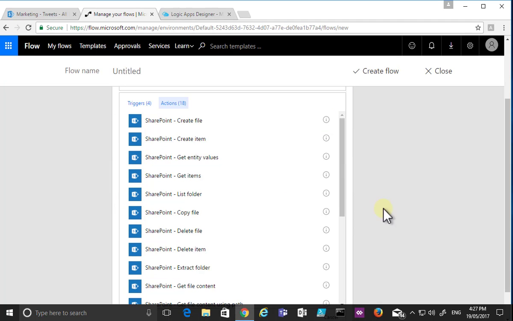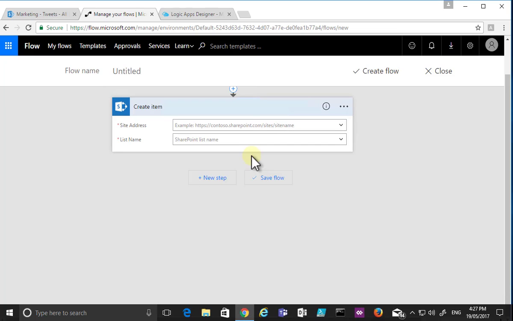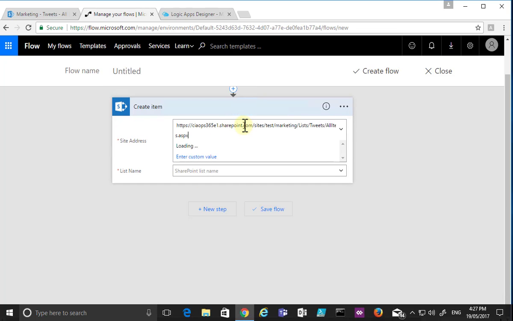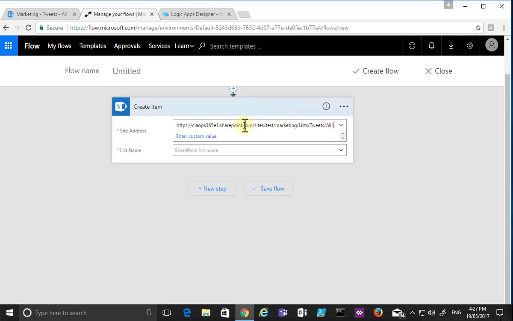You'll see then I get a range of options of what I can do with SharePoint. You'll see I can get items, I can delete items, I can extract folders. What I'm going to do here is go down and find the item that is create an item. Alright, so that's going to load in. Now, create an item requires two things. It's going to require a site address. So this is going to be the site that I just alluded to.